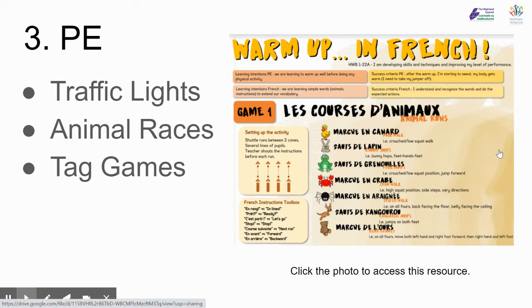Animal races, and you can see here I've got a resource for animal races. It's designed as a warm-up activity for a PE lesson, but the warm-up is done in French. So you teach the children the words for animals. It could be spring animals. Here it's a variety of animals. And then you ask the children to move like they are that animal.